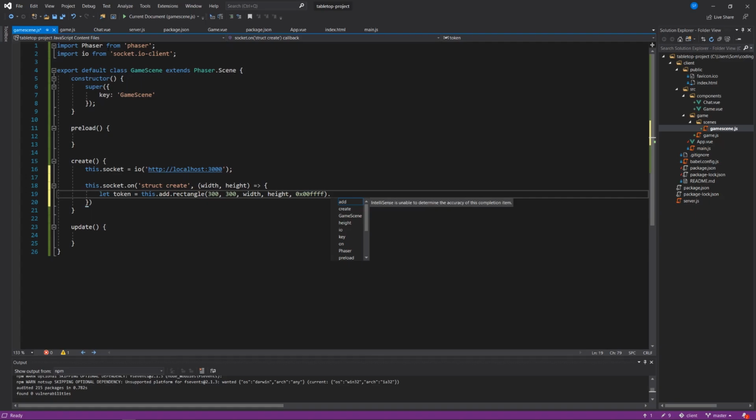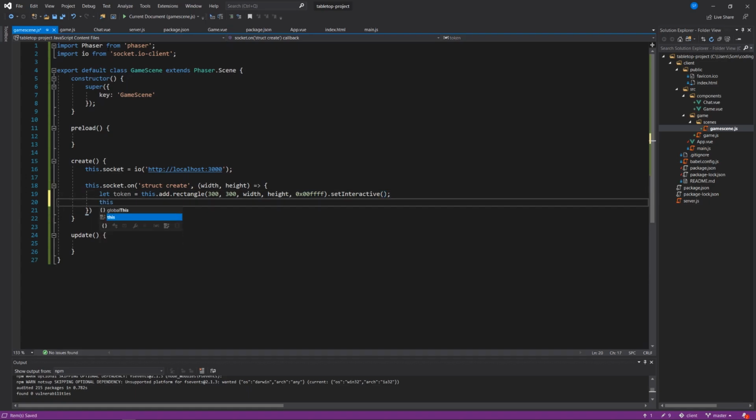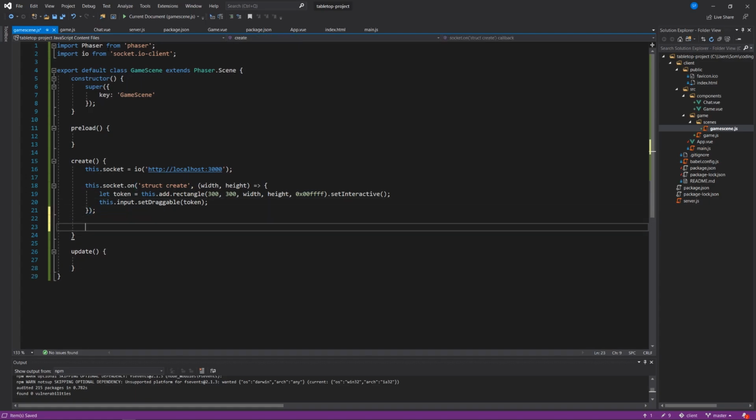And we'll chain a couple commands. We'll just chain .setInteractive. We want to set that rectangle to be interactive. And then below that, we'll say this.input.setDraggable, the token that we just created. So we set it as interactive, and then we tell the input of the scene, of the Phaser scene, we set it draggable.